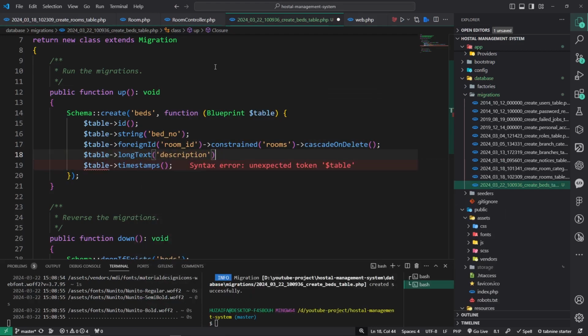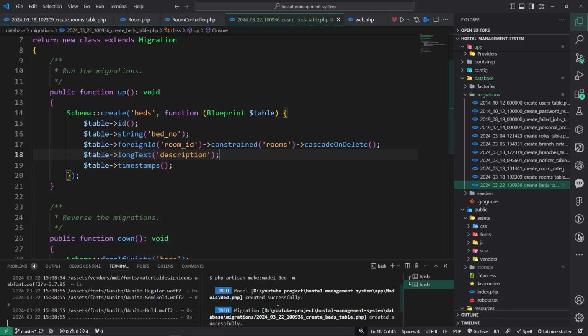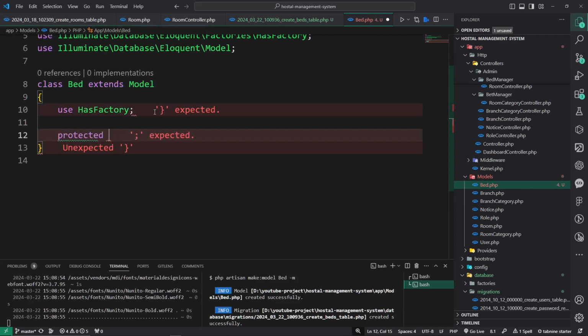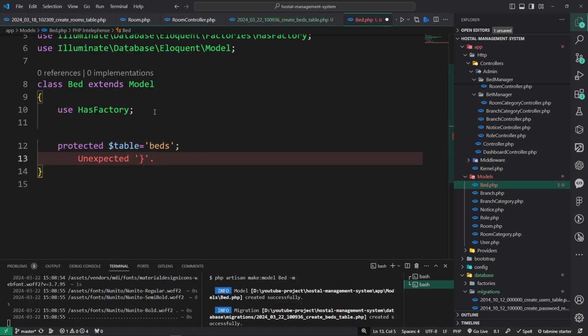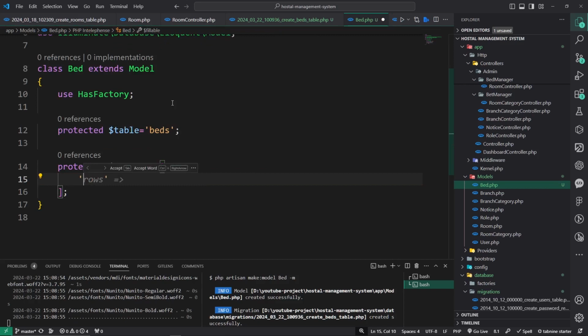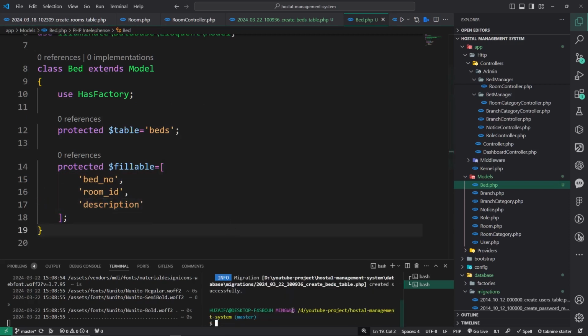And okay, that's enough. Let's go to the model and add this in the fillable property. First, define the table: $table equal to, and the table name is beds. And the second one is the fillable property. $fillable equal to room, bed_number, room_id, and description. That's perfect. Now let's make a controller for that.